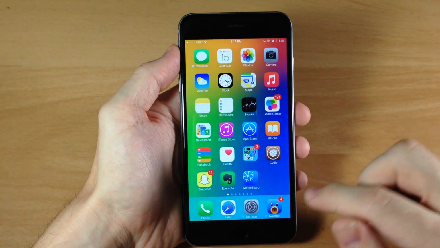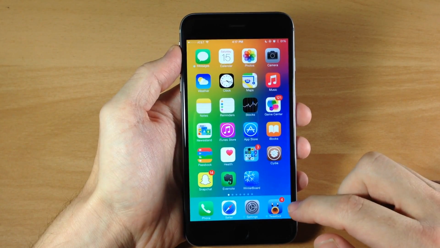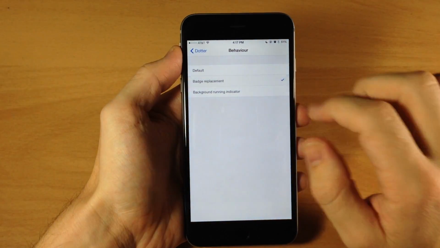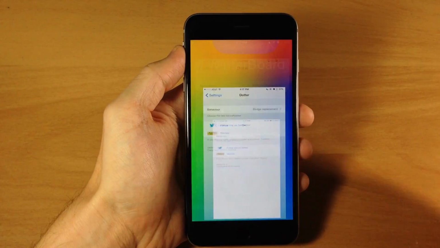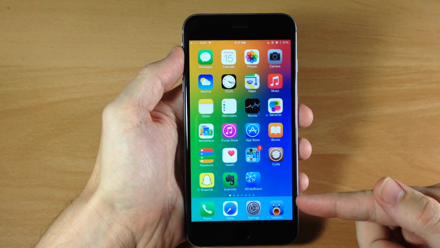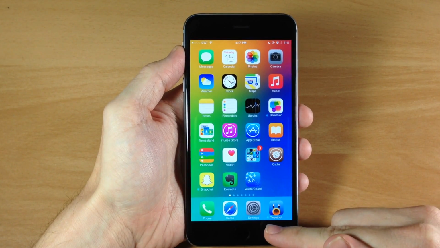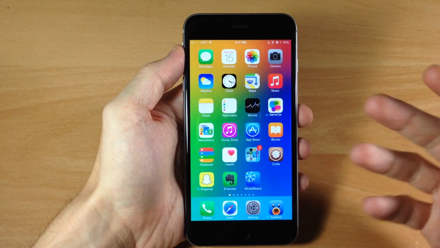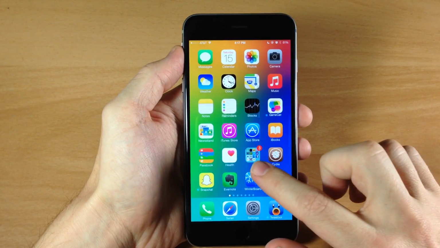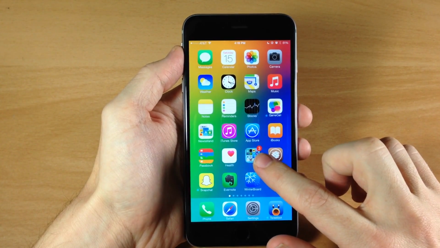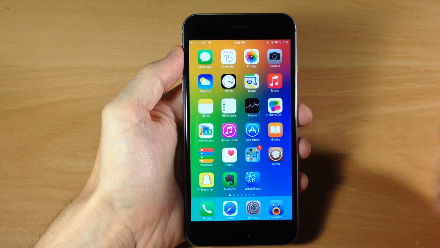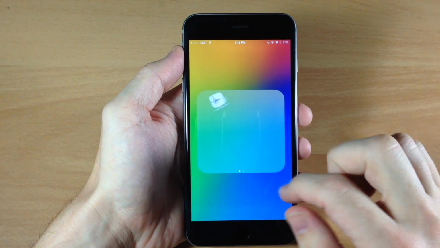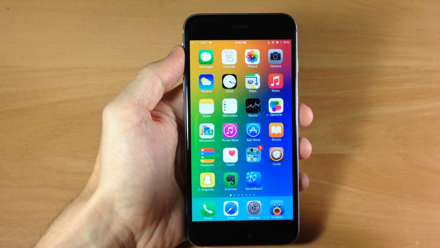So if we go back here, you'll notice that I have 4 notifications right here on Tweetbot, but if I go over here and turn on badge replacement and we go back, you'll notice that I don't have a badge notification anymore. It's only showing that dot indicator, meaning that I have notifications in this application. Now the only place that it doesn't work is right here within the folders. You'll notice that it has the badge notification right there on the folder icon itself, but when we open up the folder, you're not going to see any notifications in here. So you can see how that works right there.